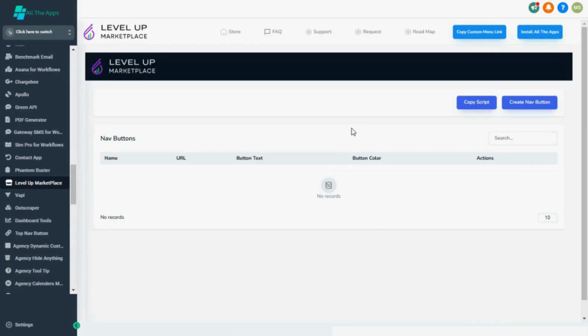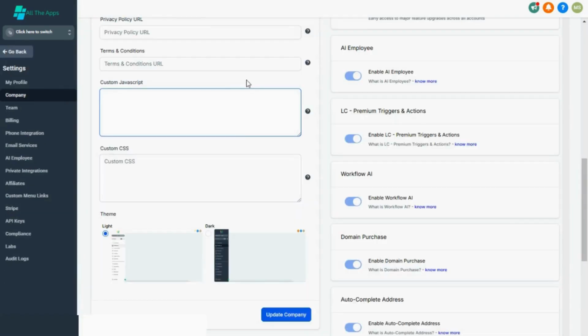So now the first step will be moving forward towards getting it configured. To do so, you have to copy the script, and down below you will be finding the settings in the navigation bar. Open that. Here we are in the settings, and you can find the company in the navigation bar. You have to paste that script and update the company now. And now you will be finding agency top nav buttons back on the Leveler marketplace.